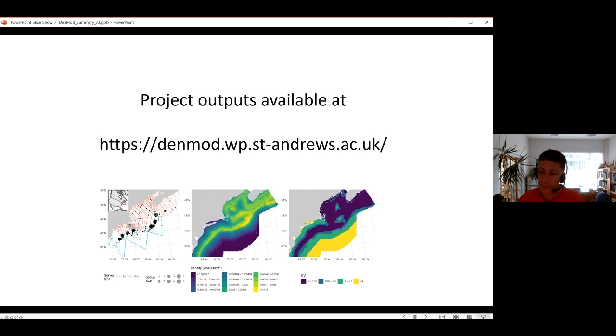Thanks very much, Len. So as Len pointed out, uncertainty estimation in density surface modelling has been a key research area of the DenMod project. So I'm going to hand over to Dave Miller, also from the University of St Andrews, and he's going to provide an overview of our efforts on uncertainty estimation. So when you're ready, Dave, over to you.